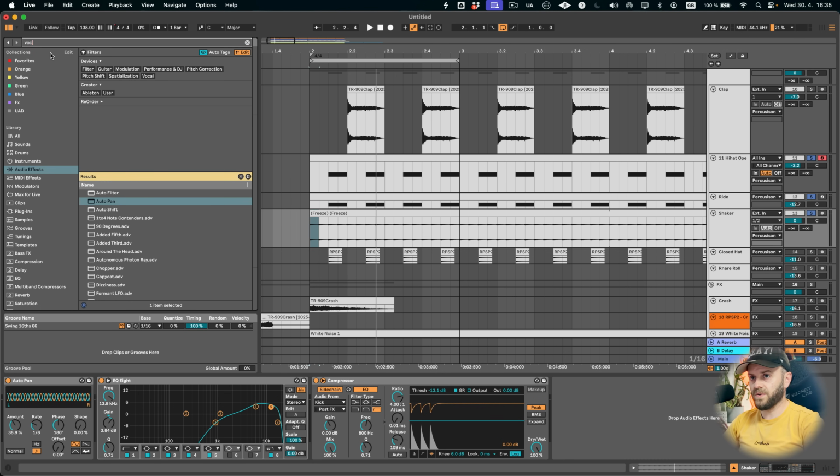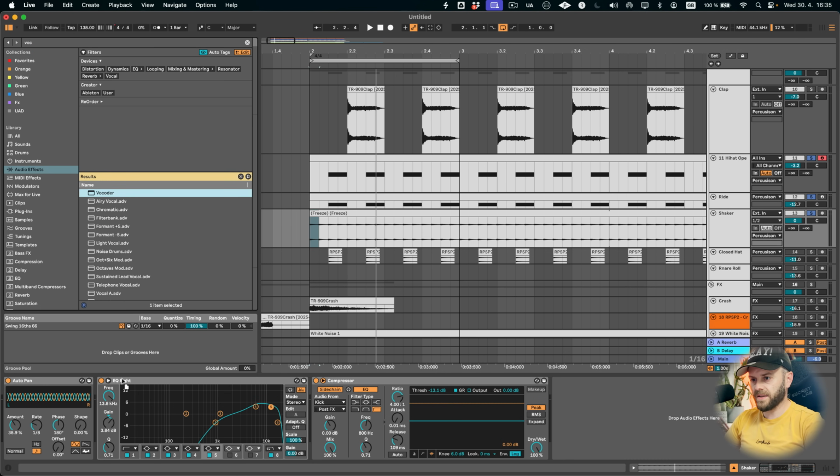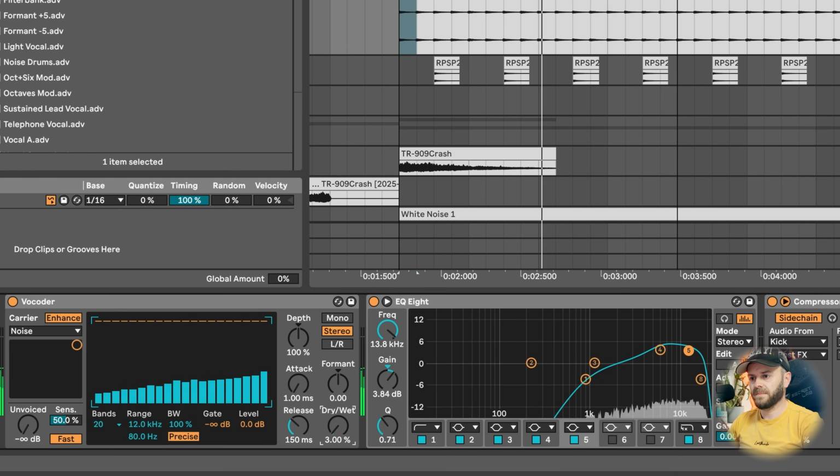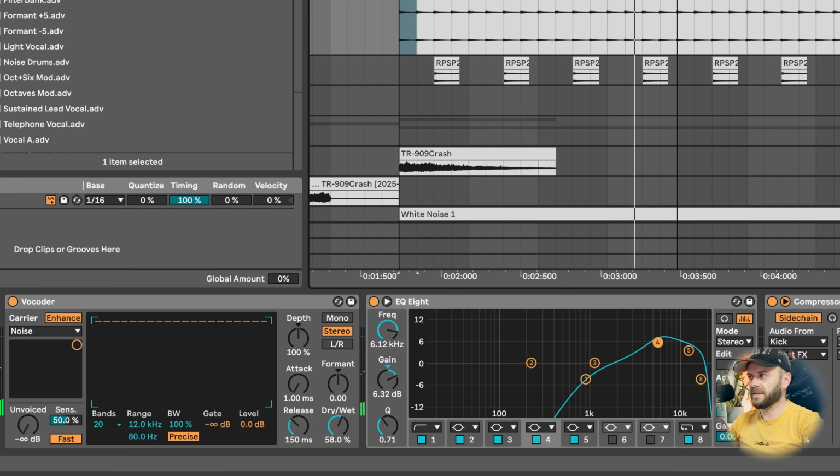By the way, if your shaker doesn't sound as you want it, you can use a vocoder to just make it a little bit nicer. Put it right there in front of the EQ, click on the enhance and just add dry wet to your liking. That's how I like it.